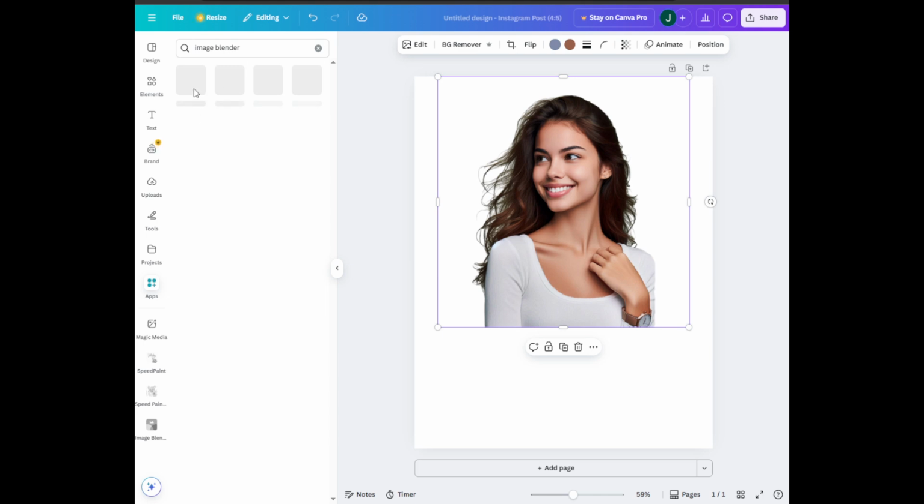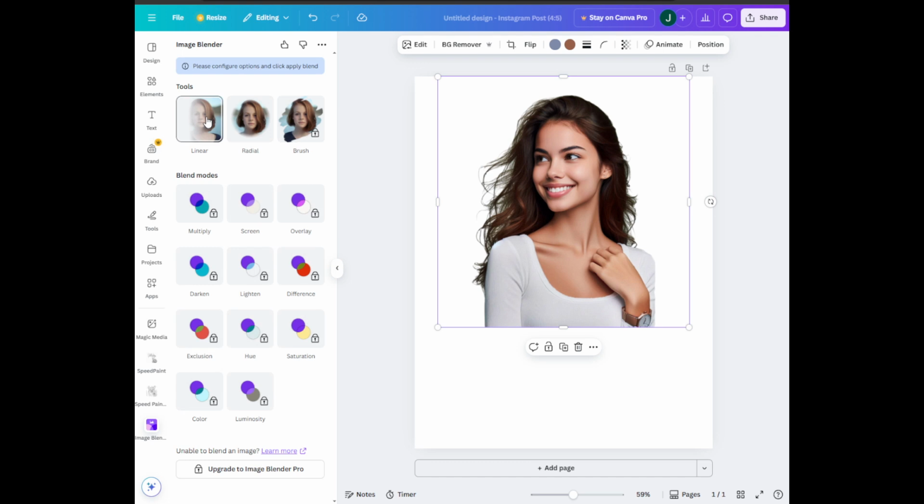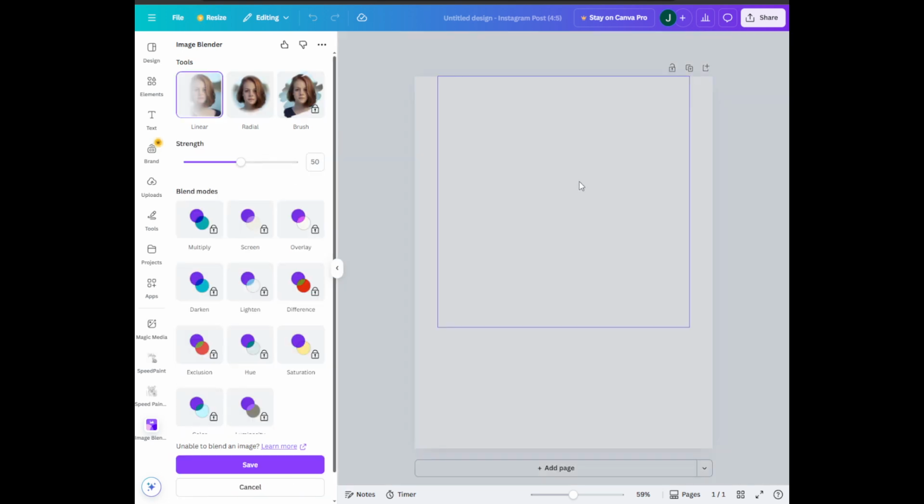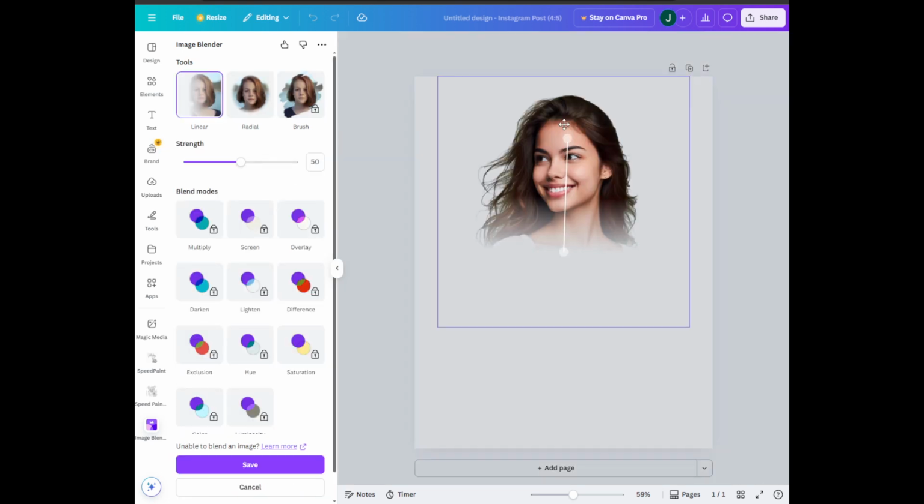Select your image and then click on Linear to start applying the blend effect. You'll see dots that you can drag to either increase or decrease the intensity of the blend. Adjust these until you achieve the desired blend effect. Furthermore, you can tweak the strength level to perfect your fade. Once you are satisfied with the image blend, remember to save your progress.